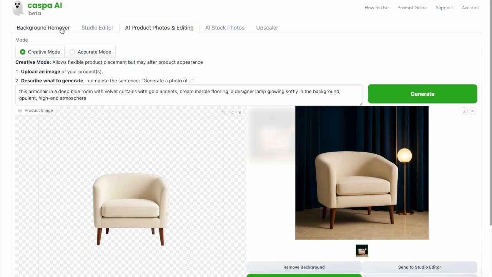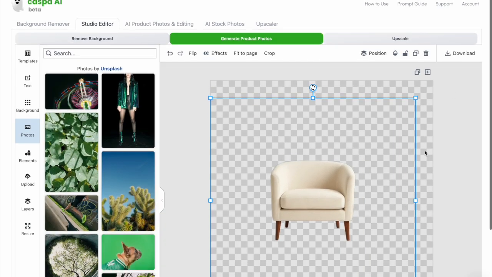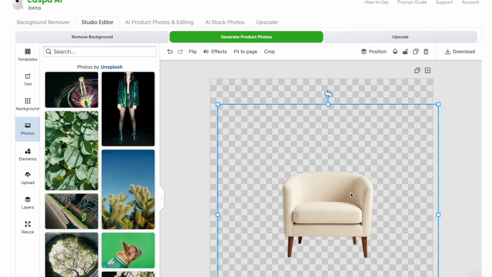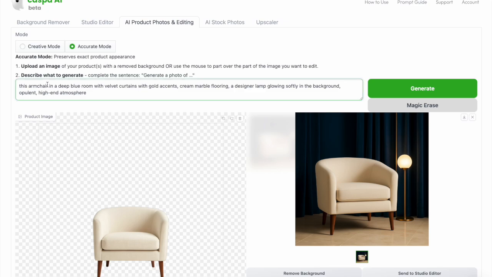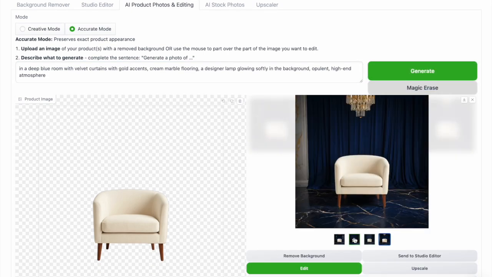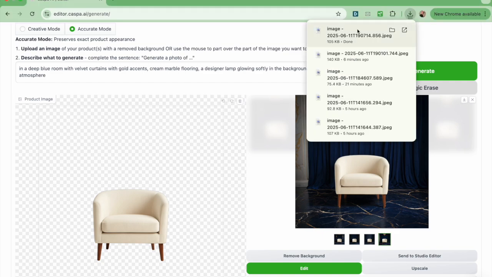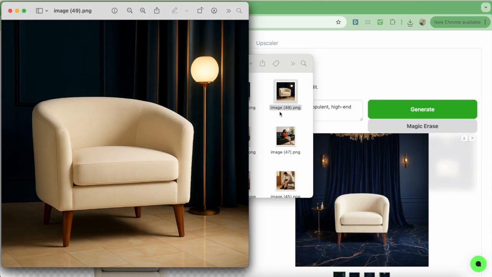Similar to before, on the background remover, I'm going to send it to the studio editor, which is the second tab. Here I'm going to reposition it to where I want it in the photo, and when I'm happy, click the green generate product photos button to send to the AI editor. On this tab, make sure that the accurate mode is selected, and since the prompt from before is still here, I'm just going to remove the part that says this armchair, since accurate mode just uses the input image, and then I'll click generate. It takes a few seconds to load. For the images created, I'll select the ones I like the most. And now I'll show you how all the images look on the creative and accurate mode side by side.